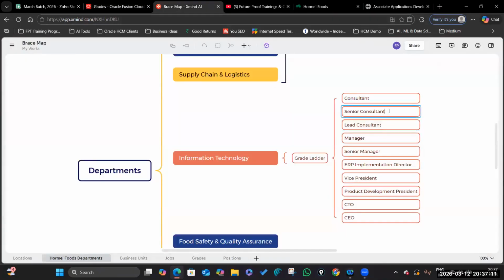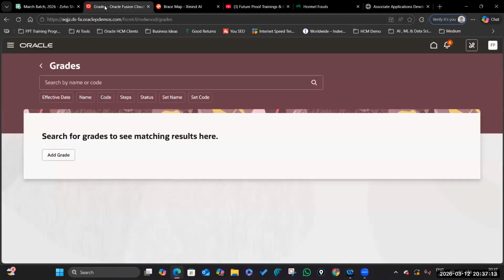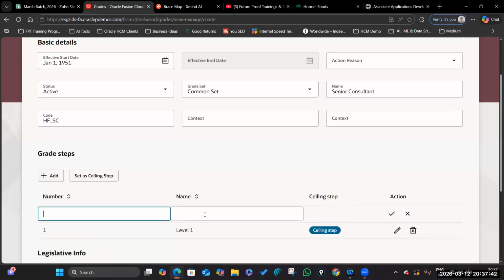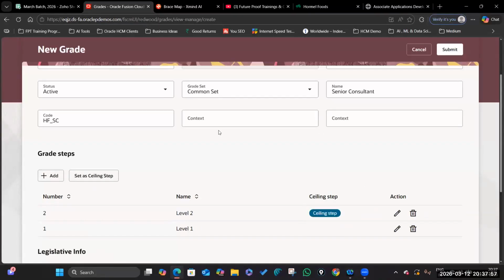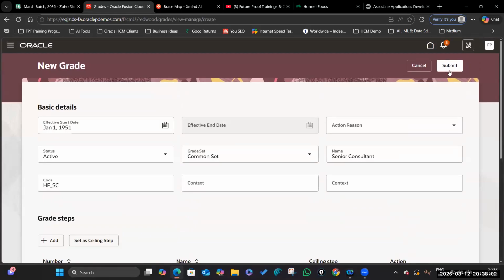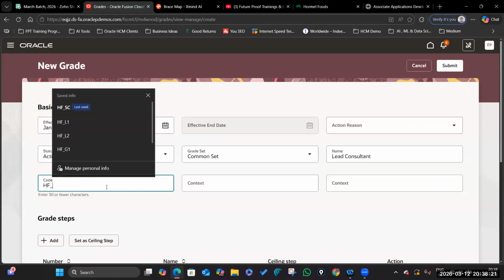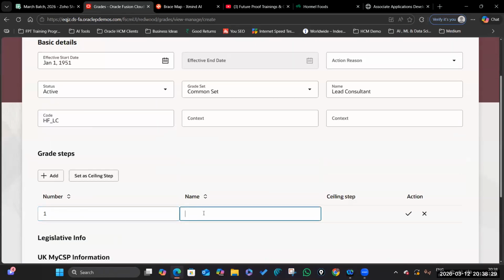Now what is the second one I have to create? Senior consultant. Again here also I want to maintain level 1, level 2. For senior consultant, I want to maintain only level 1 and level 2. Now click on save and close. Lead consultant. Here also I want to maintain level 1, level 2, so that we can accommodate so many people in the grades itself.